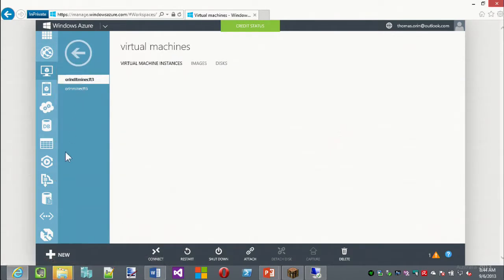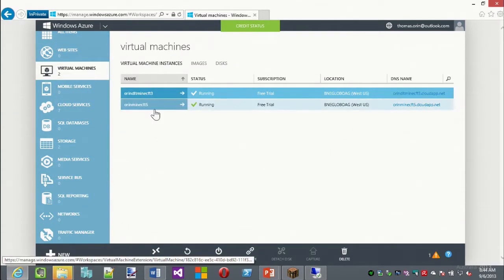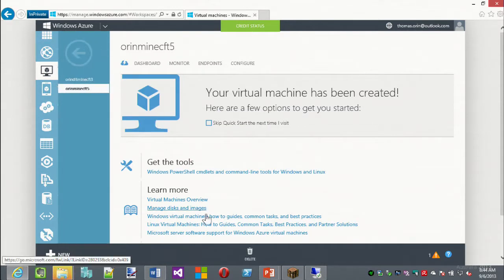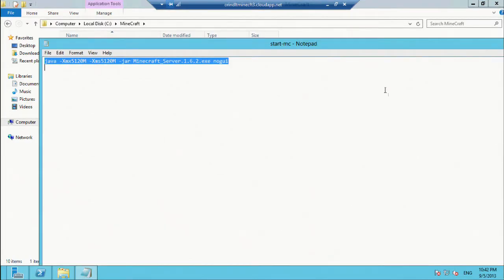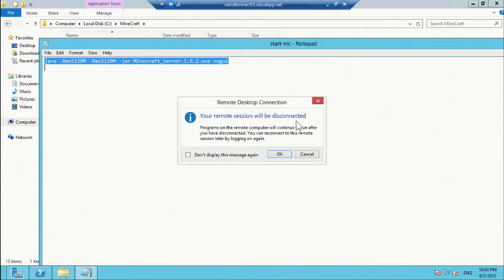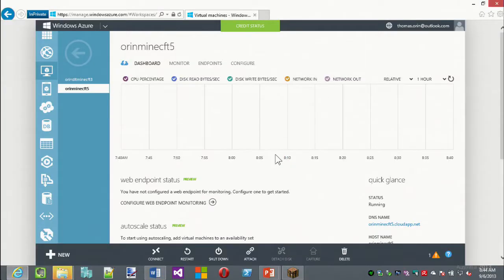And hopefully we've now got our brand new machine running. Okay, so Oren Minecraft 5. I come in here to the dashboard. What I'll do is get rid of this one here. This is our existing one, because we're going to be setting it up from scratch.